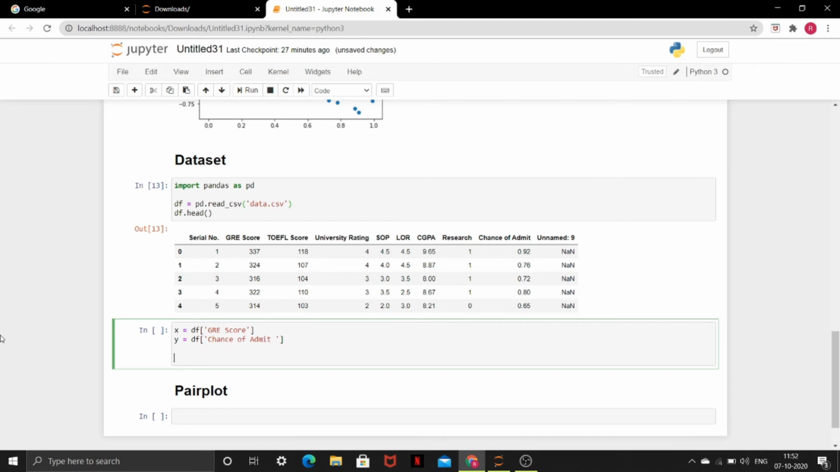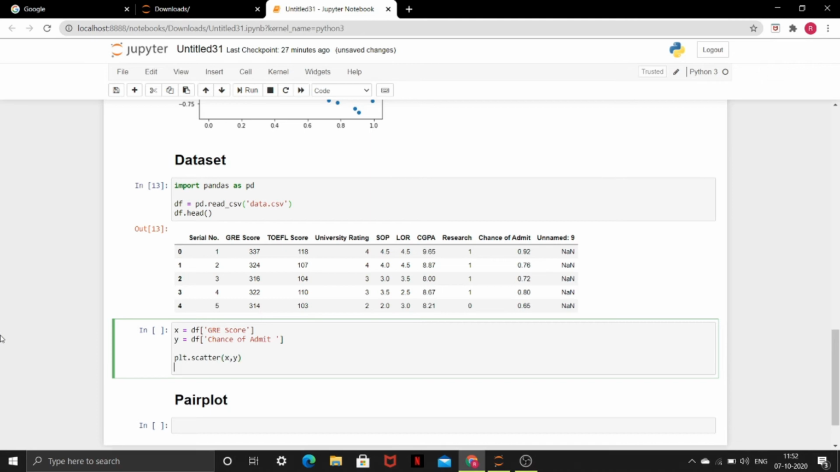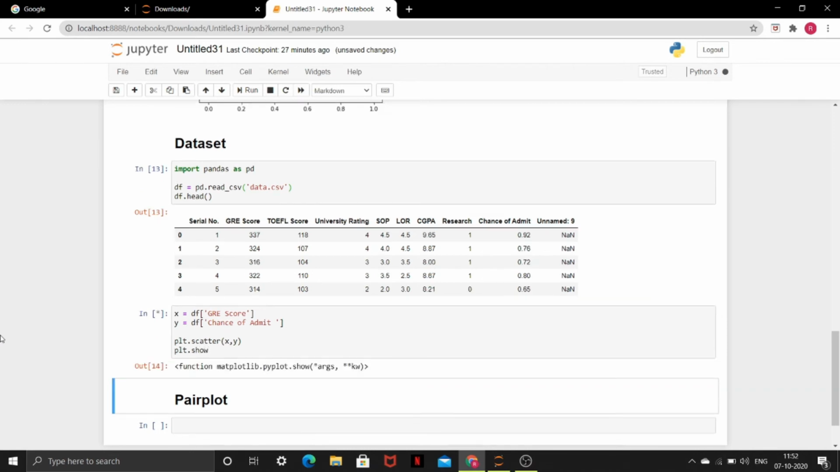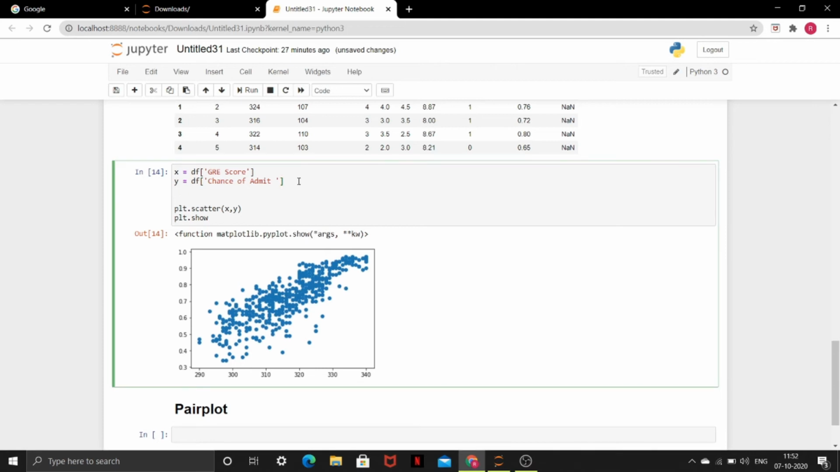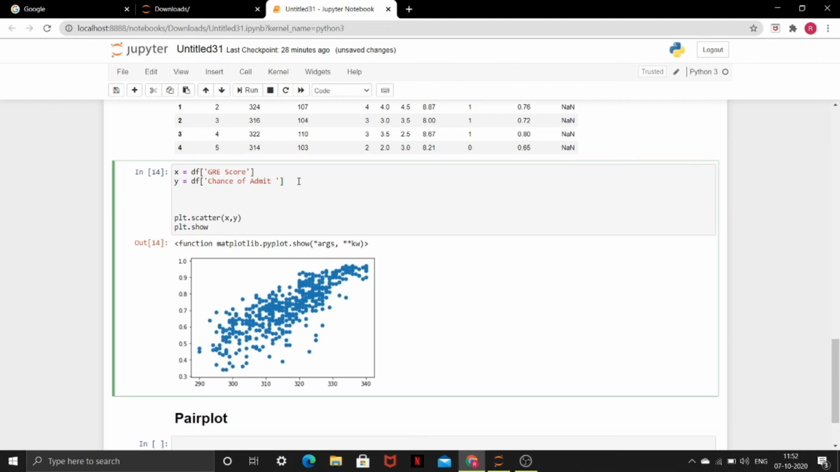And now we will plot a scatter plot for these two columns. So here you can see that we have a scatter plot for all the data points for these two columns. We can also include the titles and the labels for this graph.